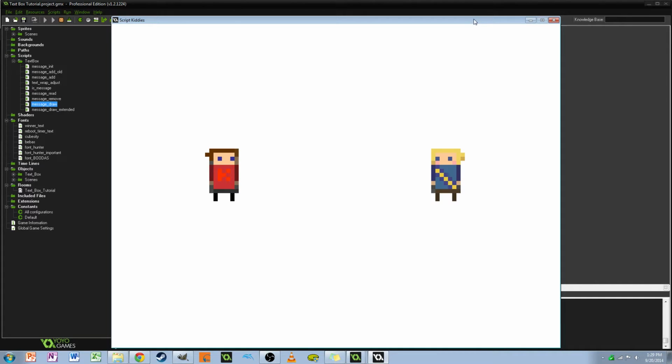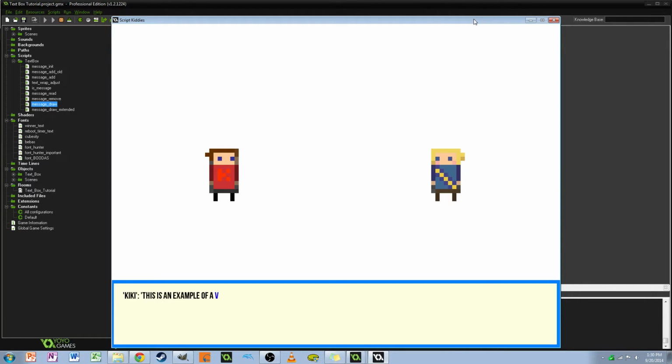But let's go ahead and take a look at what it looks like so you can get a view of where we're going. Kiki is the character on the left, and Cap is the character on the right. So if you press K, then you'll see the text box appear on the bottom. This is a view-based or RPG style text box. This is more of a basic style.